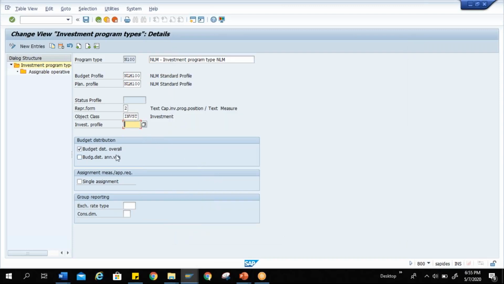Investment profile, I'll come to that here. Budget distribution overall, I'll explain in my next topics. Assignment measure. Okay, this is the option where you can restrict the system to assign only a single measure, because if you go to the positions, there are 3 different measures you can assign: internal order, appropriation request, or WBS element. So you can restrict here to assign only one investment measure there. Okay, so you can restrict from here.